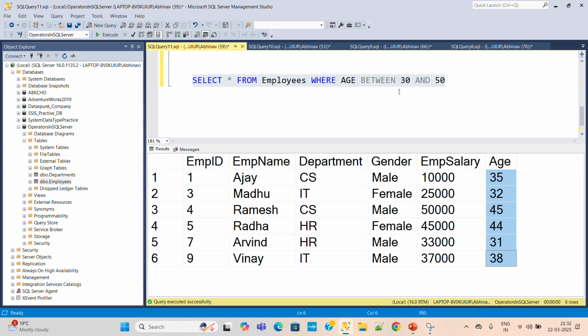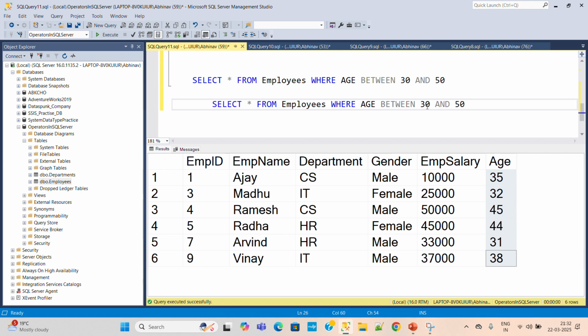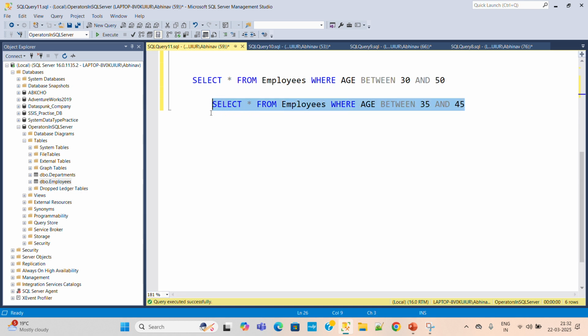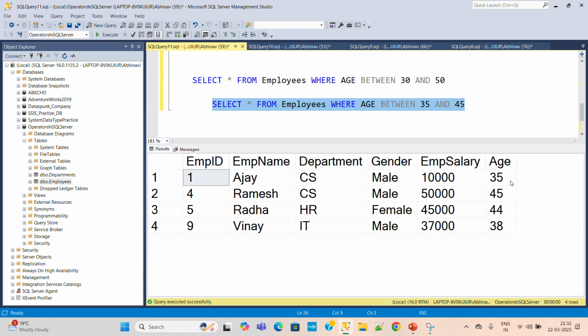And we will check like this also, between 35 and 45. Let's create a new query. Okay, copy this and paste between 35 and 45. We will check. Okay, now execute this. What result we are getting? So see, it is also taking 35 and also taking 45. So all employees whose age is between 35 and 45, it is displaying the record. Now move on to the next one.